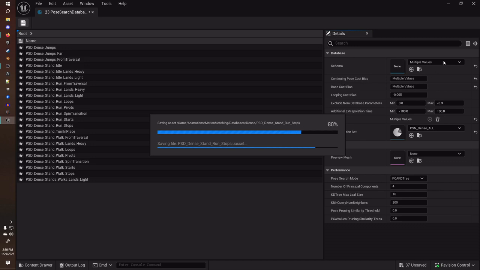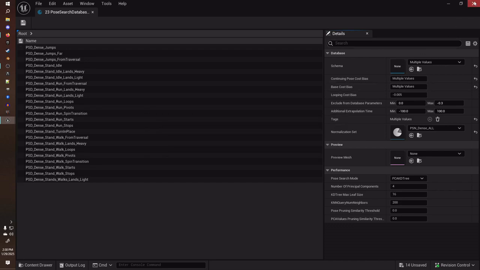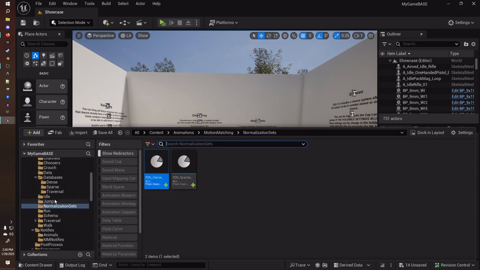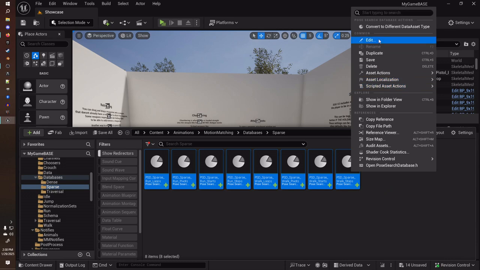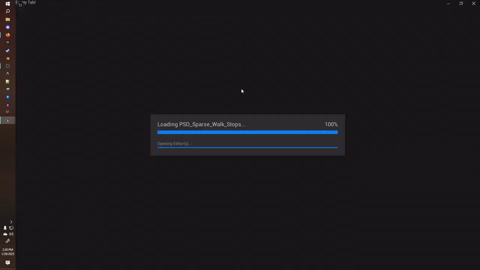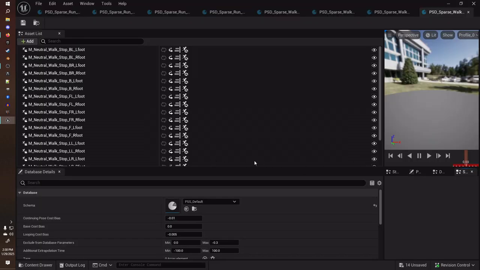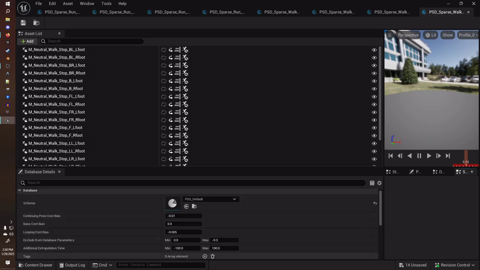Again, this is where you can compare stuff to the game animation sample kit and see if you're missing anything. But we're going to take a look here. There we go. Finally done saving. Let's go ahead and just open all of our sparse. We'll just edit so we have individual of each one. And we're going to do the same thing in the game animation sample kit. Open all 8 of them. And let's see.